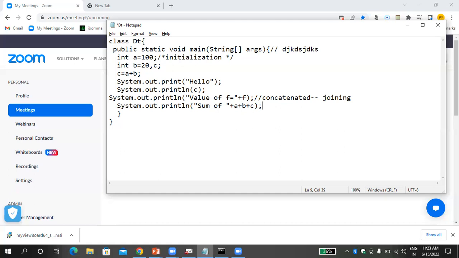I'm writing the sum of in double quotes. That means that sum of will be printed as it is. So if I'm writing a plus b plus c, it should be printing something for me. Before that, for our understanding purpose only, I'll just divide this one into two lines, right?